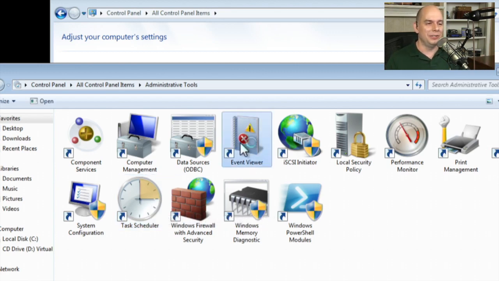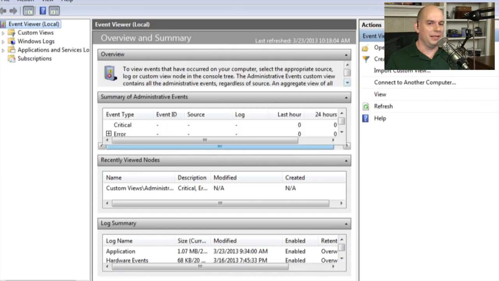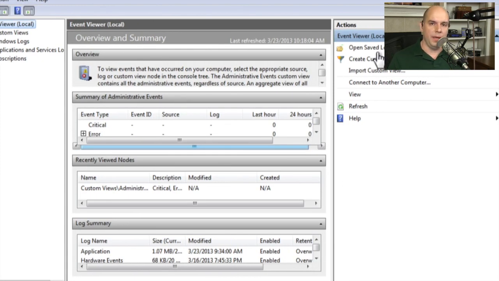Let's drill down into Event Viewer and have a look at this. The Event Viewer itself is an amazing wealth of information. There's a lot of detail in here, a lot of things you can view. Now I'm viewing this in Windows 7. It looks the same in Windows Vista. Looks a little bit different in Windows XP, but the concepts are exactly the same. So you should be able to use it in any of those three operating systems.